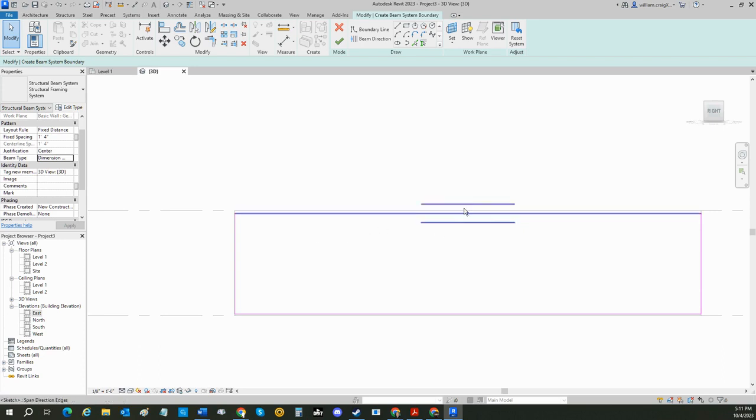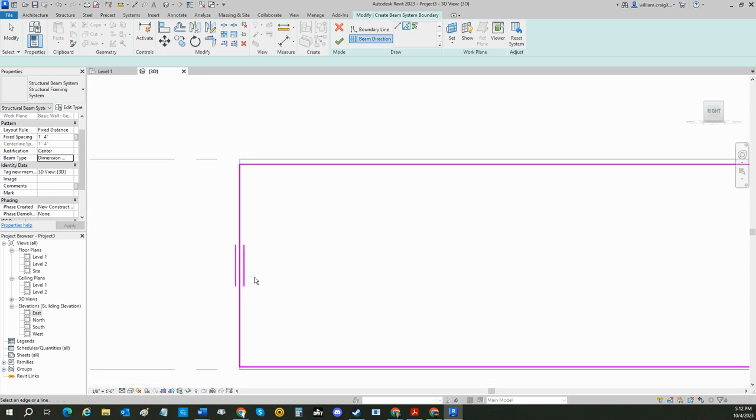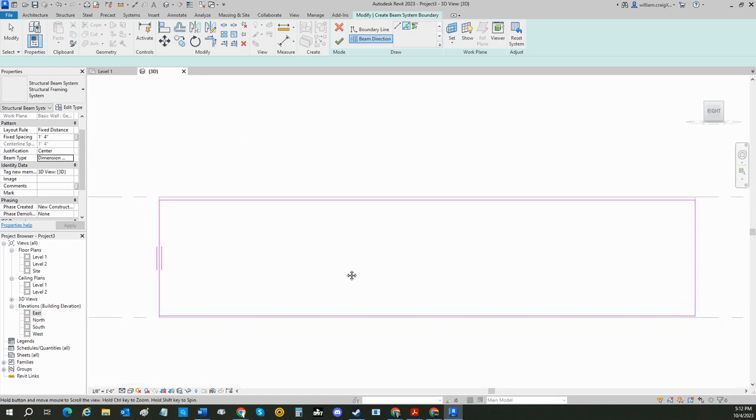Right now, these two lines here, above and below this boundary line, is showing me which direction these beams are going to go. I do not want them to go horizontally. I want them to go vertically because they are going to be bearing the weight, and that's how you do stud walls. So to change that, let's come up here to beam direction in the ribbon. And I'm just going to select the line here on the left. I could pick the one on the right, doesn't really matter. I'm just going to pick the one on the left here. And you're going to see those lines switched to over here. Now everything is set for me.